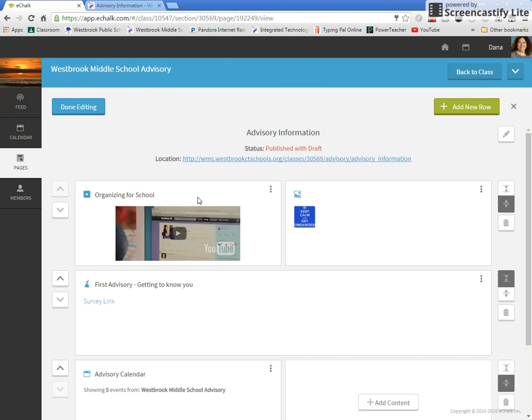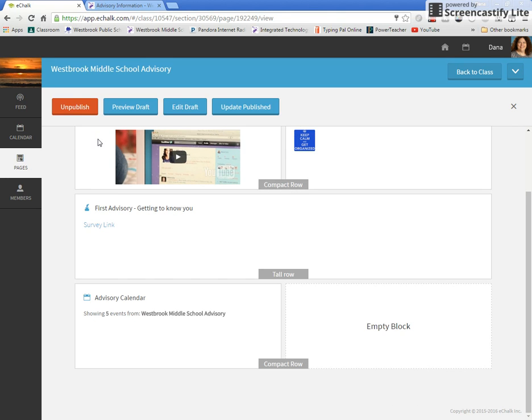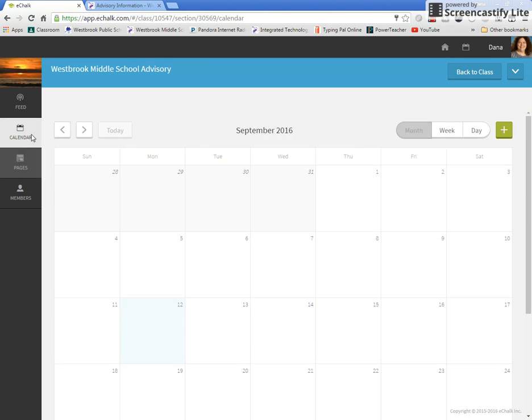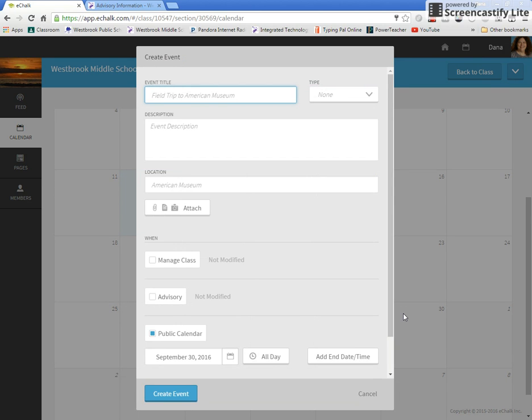And I'm going to click Save. And now I have it back here, and it says I'm showing 5 events. It's not actually showing the events, but it's letting me know how many events I've opted to show to the user. And then done editing. Now we need to make sure that there's something in the calendar for people to see. So I click on Calendar, and we're going to go ahead and add in the September 30th advisory.